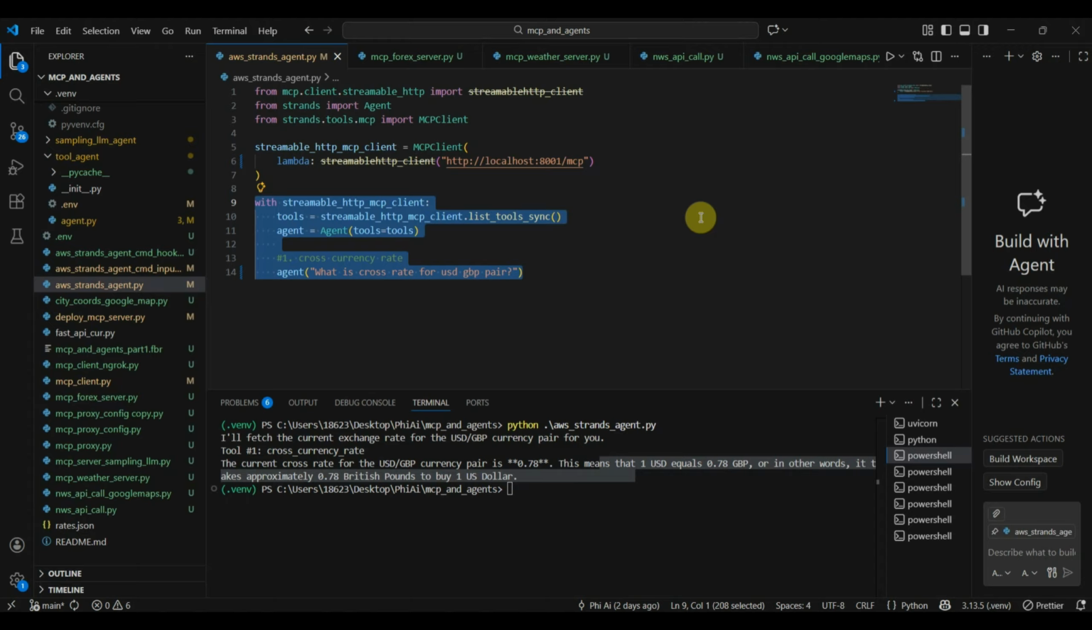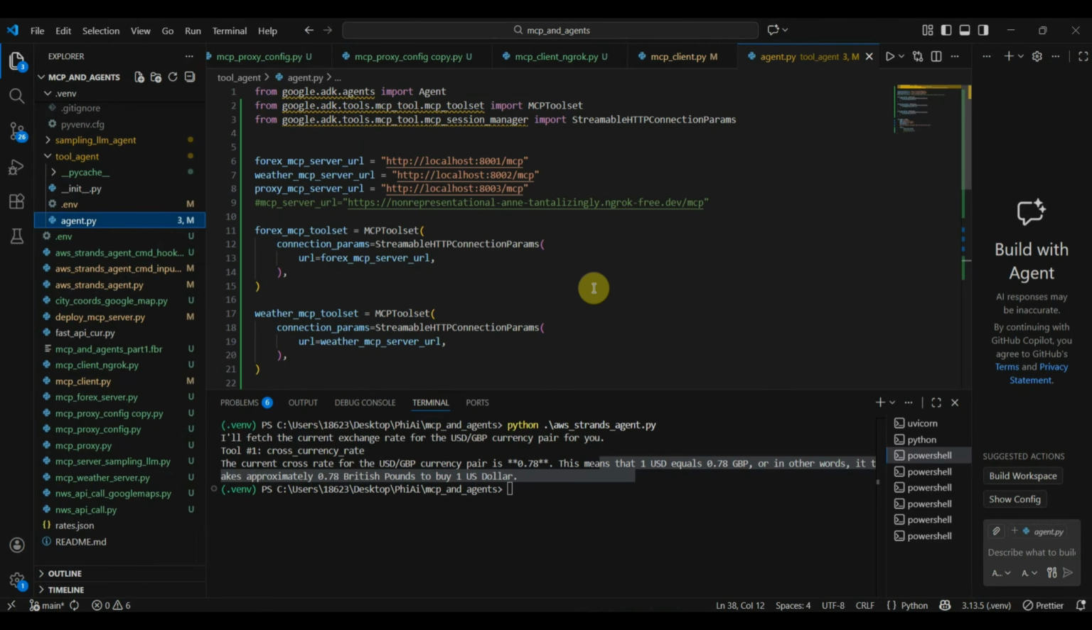So now let's do the same for the Google ADK agent. For the Google ADK agent, I will import Agent from google.adk.agents. I will use the special class MCPToolset from google.adk.tools.mcp_toolset. And I will also use StreamableHTTPConnectionParams from google.adk.tools.mcp_tool.mcp_session_manager.